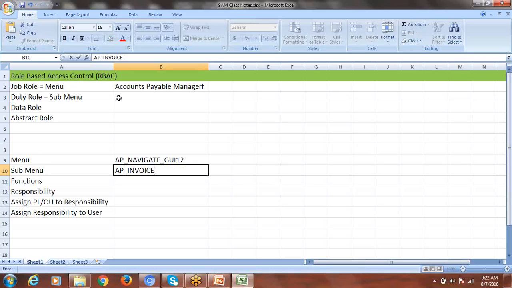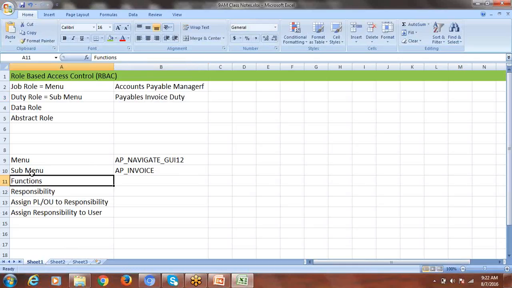The same way, equal to this, in Fusion we have a role called Payables Invoice Duty. That's how they're given. And here we'll have functions as a part of the submenu. As a part of the duty role also, we'll have multiple functions or features.